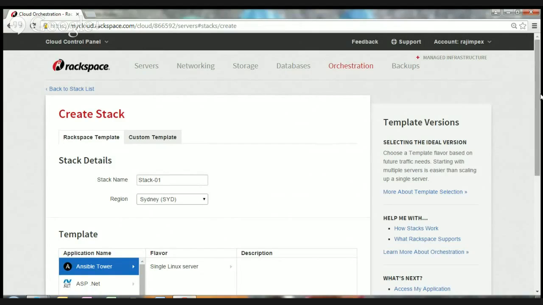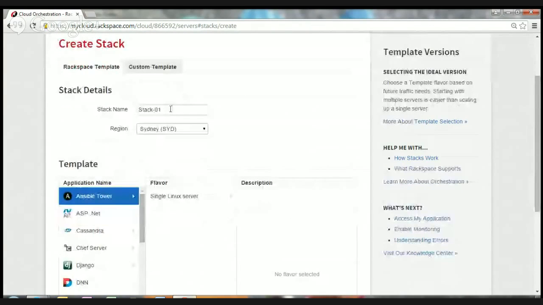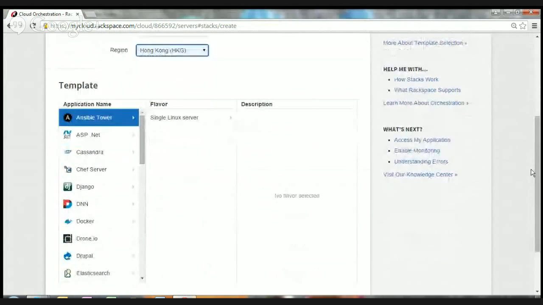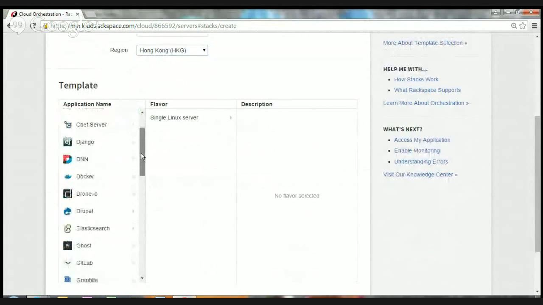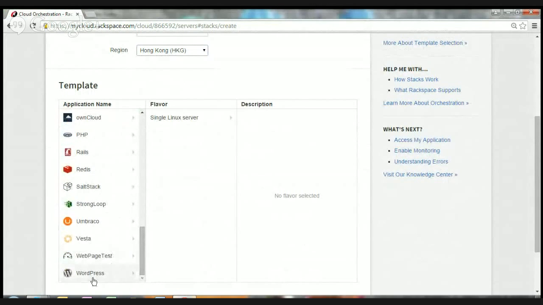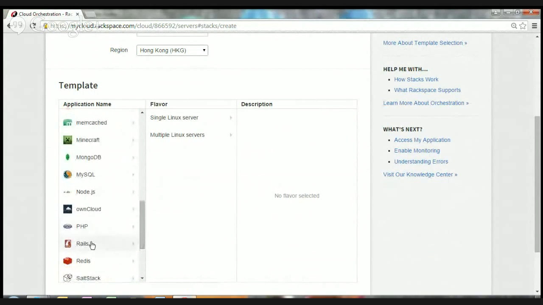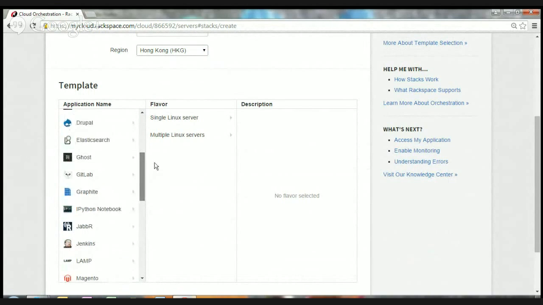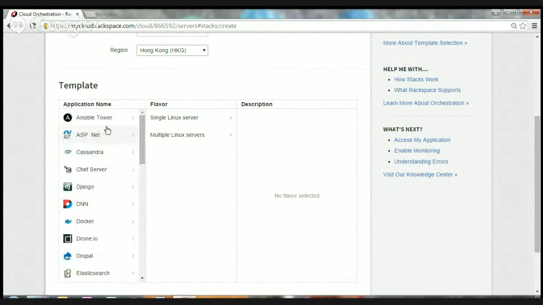By creating a stack, let's begin by choosing the region again, like the data center. And then you can choose from any of the application templates available here. These are all following Rackspace best practices, so they're pretty secure and good. You'll see there's Rails, Redis, PHP, LAMP, Node.js, Magento, Drupal, and a lot more, right? ASP.NET as well. So right now I have chosen WordPress.